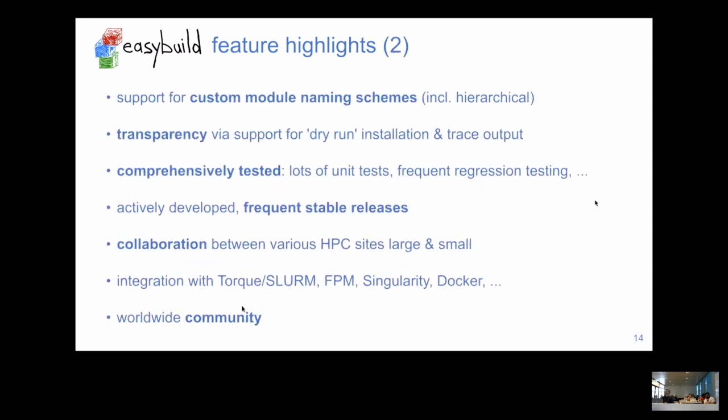More features. So we have support for custom naming schemes for the modules it generates, including hierarchical modules. I won't really discuss what that is now, but basically any way you want to organize your environment modules, you can tell EasyBuild to do it in a particular way. We have 2 ways of exposing how EasyBuild does an installation, and I'll show you that in detail because that's quite important if you get started with EasyBuild, so you can get a good feeling of what it does underneath the covers, and when the installation is still running, what it's working on, and so on.